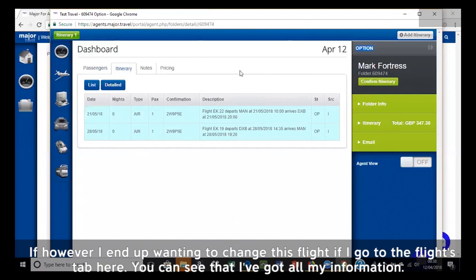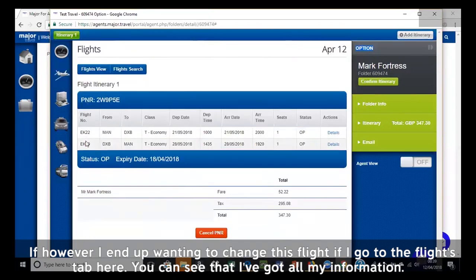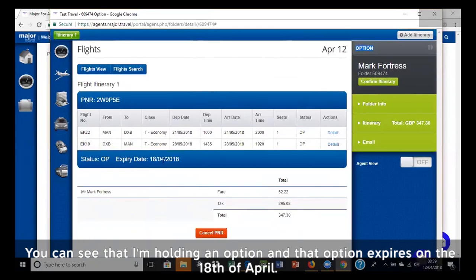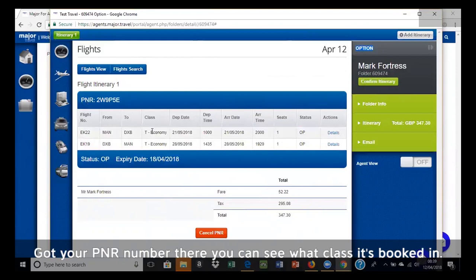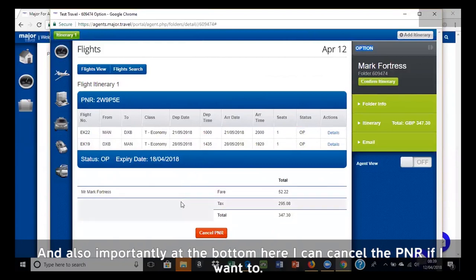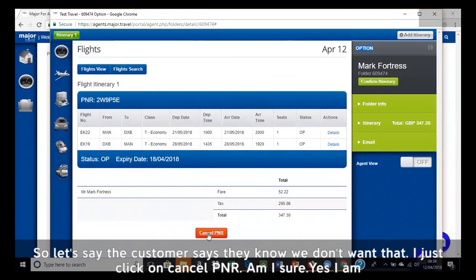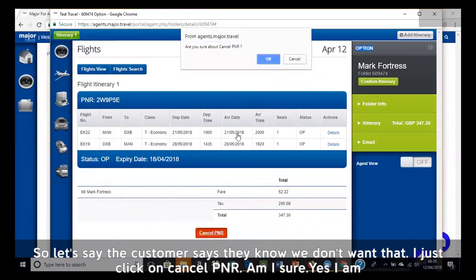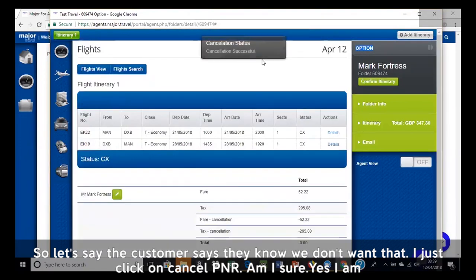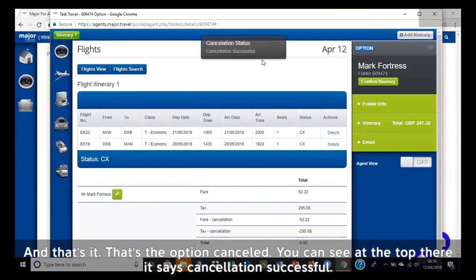If, however, I end up wanting to change this flight, if I go to the flights tab here, you can see that I've got all my information. You can see that I'm holding an option, and that option expires on the 18th of April. You've got your PNR number there. You can see what class it's booked in. And also, importantly, at the bottom here, I can cancel the PNR if I want to. So let's say the customer says no, we don't want that. I just click on cancel PNR. Am I sure? Yes, I am. And that's it. That's the option cancelled. You can see at the top there, it says cancellation successful.